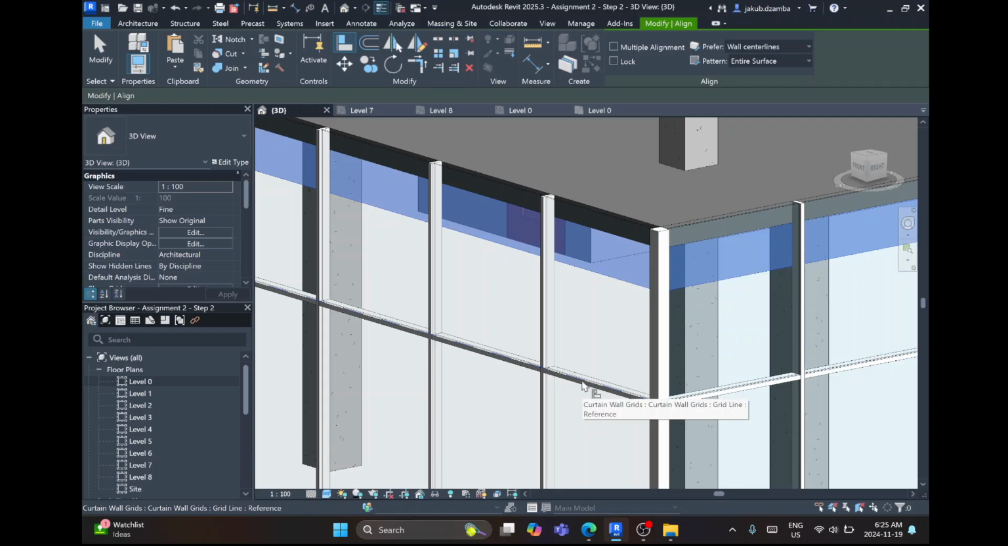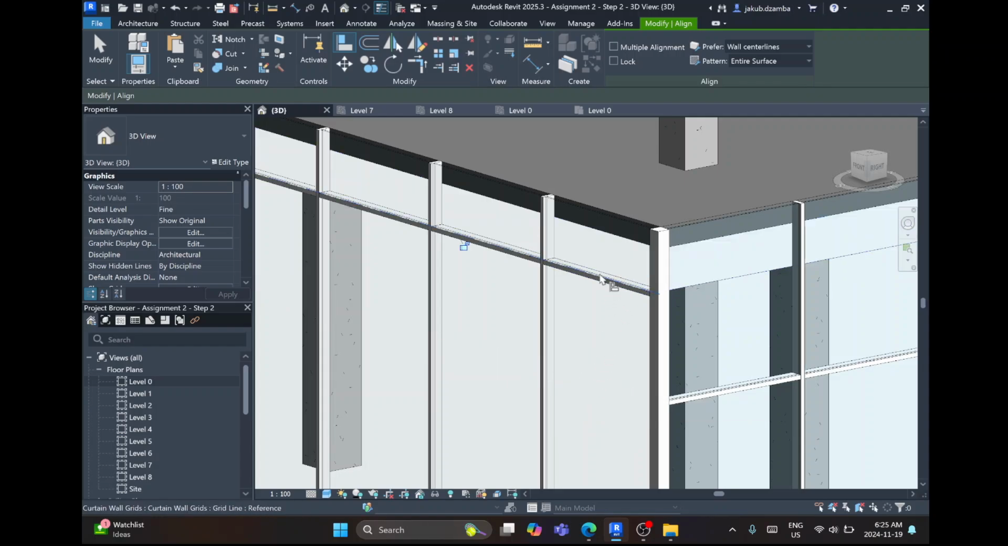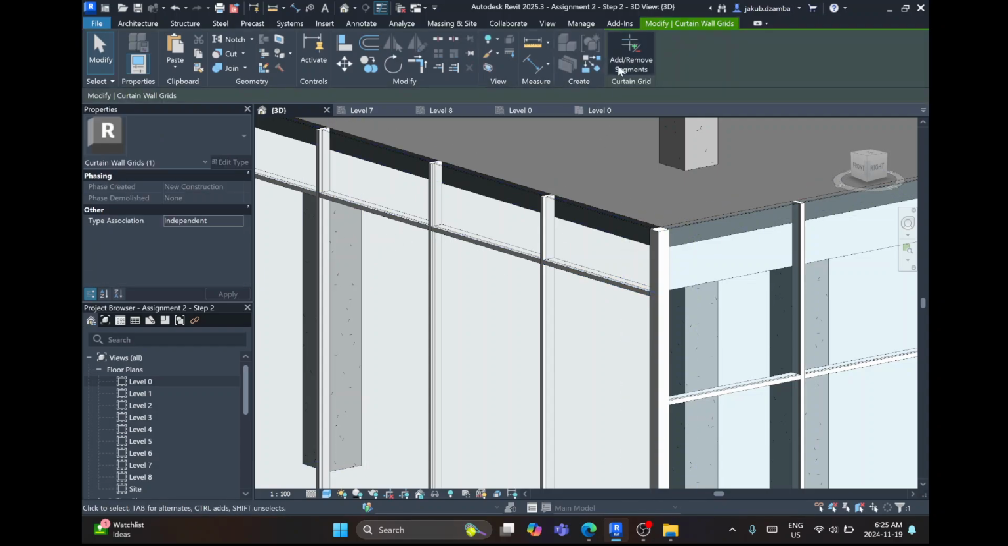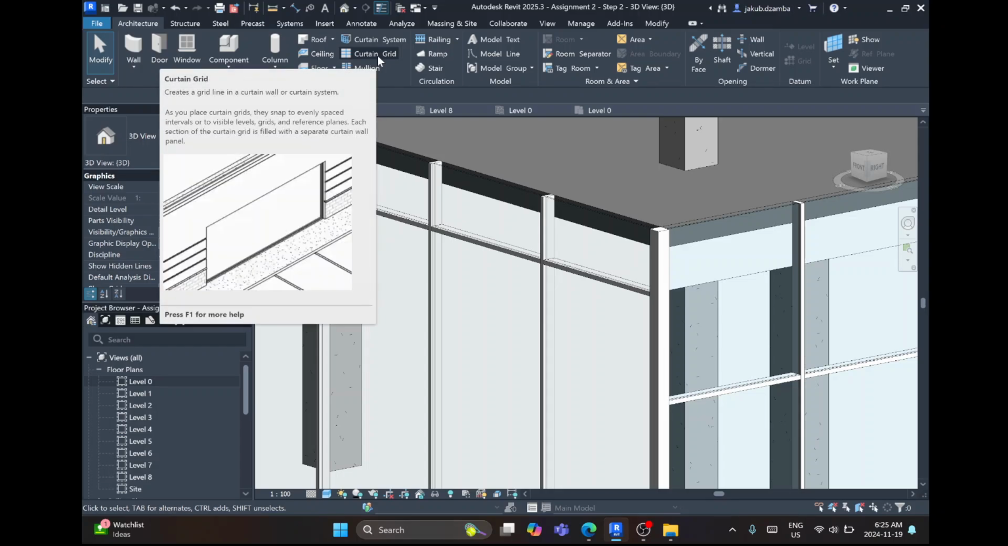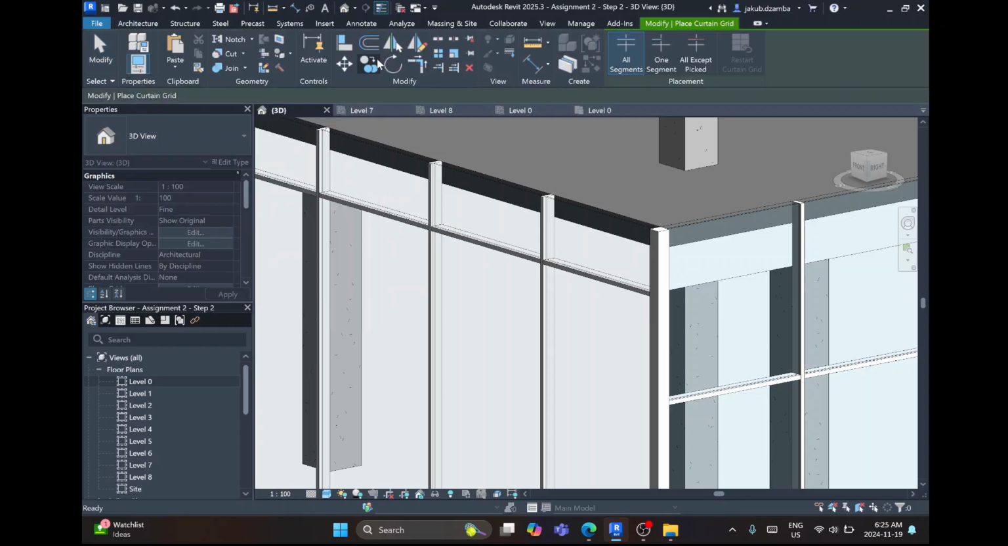Should be able to align it. There we go. So I aligned it to the ceiling. Now if I go back to here and I click that grid line again, I can say add or remove segments. Sorry, no, wrong thing. Architecture, mullion, curtain grid. I think I'd like to do curtain grid. All segment, one segment. Yeah, so that's right, this is what I was looking for.